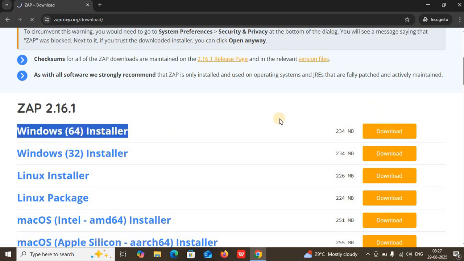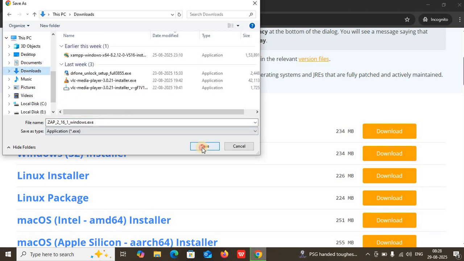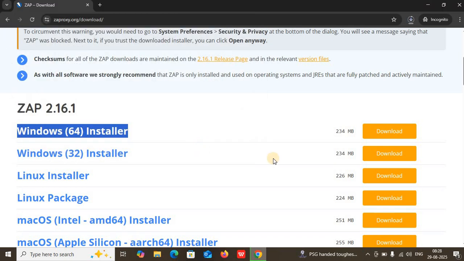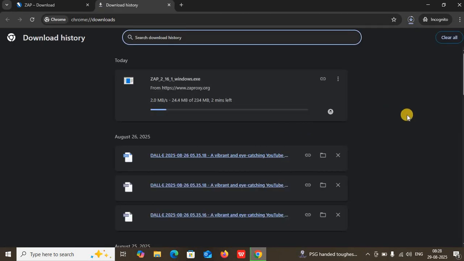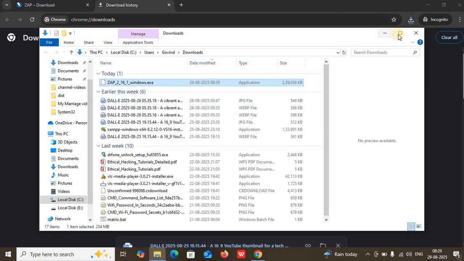Click on it. It will download the ZAP application. So go to the download folder over here and click on save. The downloading has started. It takes a few minutes to complete. Let's wait for a few minutes. The download is going to finish. 3 seconds left, 2 seconds, 1 second, and now it is finishing the download. Let's wait. Yeah, it's completed. Now we will install this installer.